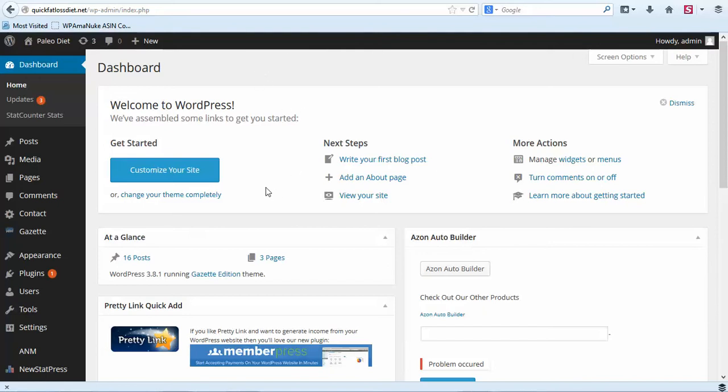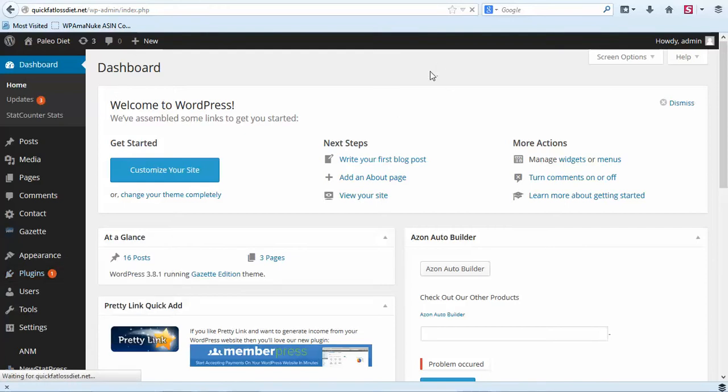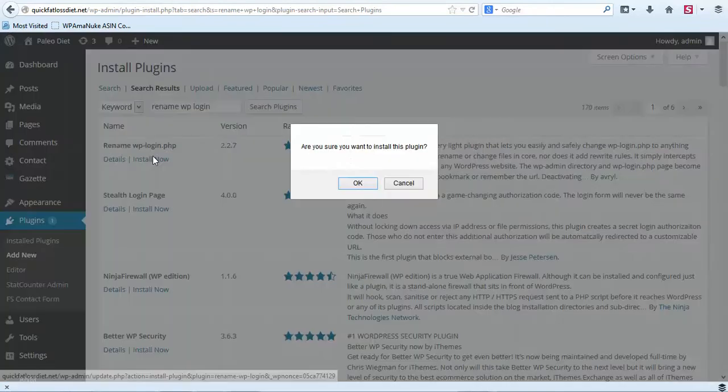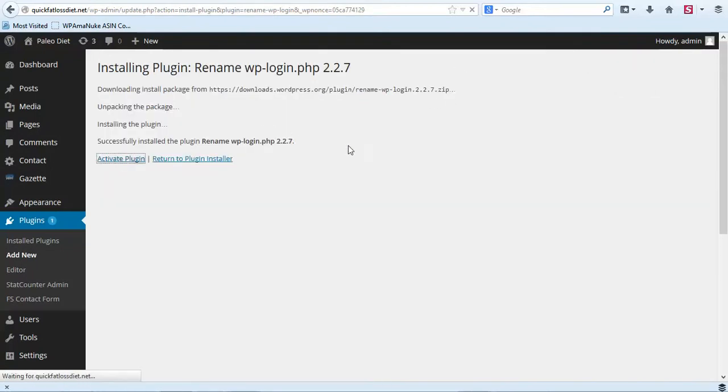So what we're going to do is go to plugins and then add new. We're going to add a couple of plugins just to discourage any kind of illegal activities coming forth on our site. So let's go ahead and install rename. It's called Rename WP Login. Okay, now there's some paid plugins you can get that do this, but this is free, so I just recommend getting the free plugin. There's a bunch of different ones you can get. But let's just go ahead and get Rename WP Login and then click activate.